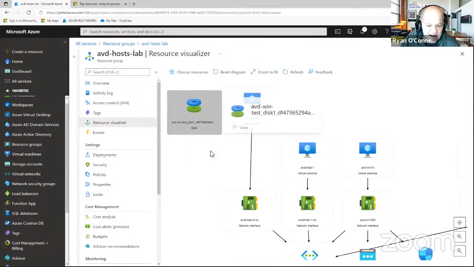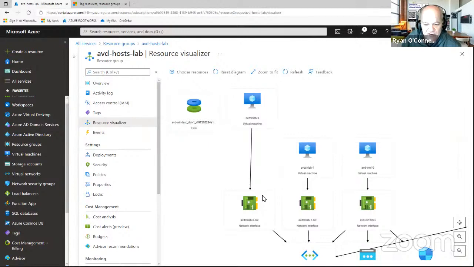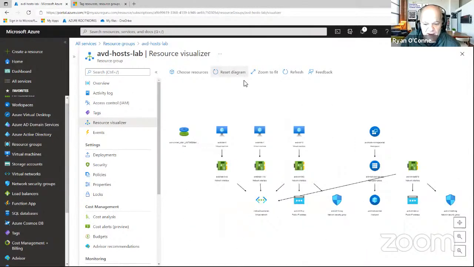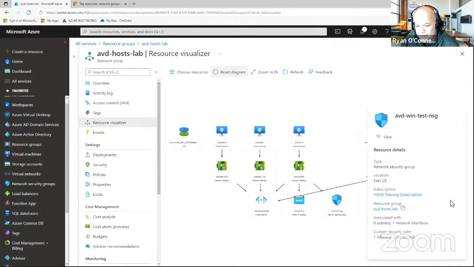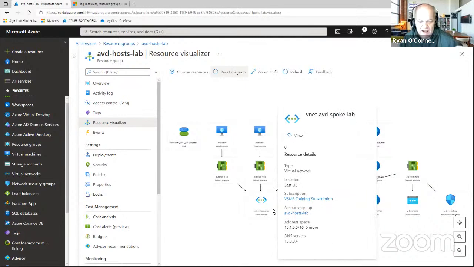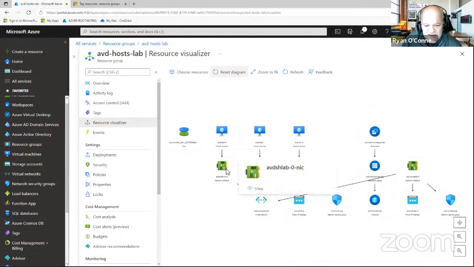I can tidy this up. I can move resources by clicking on them and dragging. And of course, you could say reset the diagram, that would set it back. So this gives me all the information. If I hover over here, it tells me information about this network security group. If I hover over here, it gives me information about that IP address or that virtual network. If I click on here, you can see it's telling me information about my virtual network card.